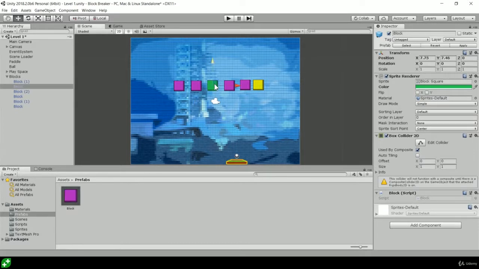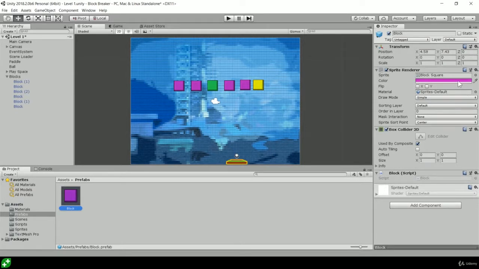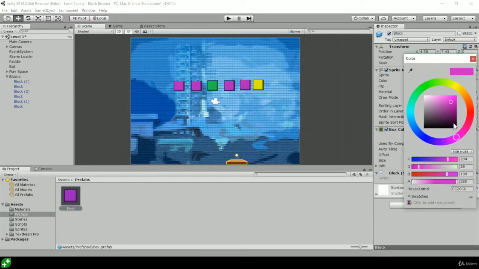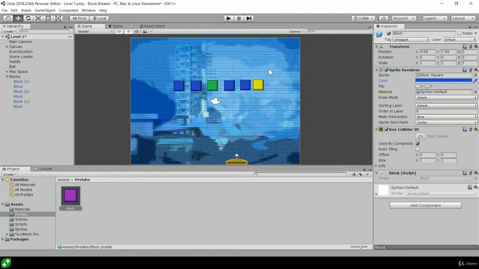But anything as an instance that has been changed away from the prefab, and you can tell it's been changed because it's bold, that won't change. So let's click on the purple block and change its color to, we'll say, blue. And you can see it's only changing those instances that haven't already deviated from the prefab in terms of color.